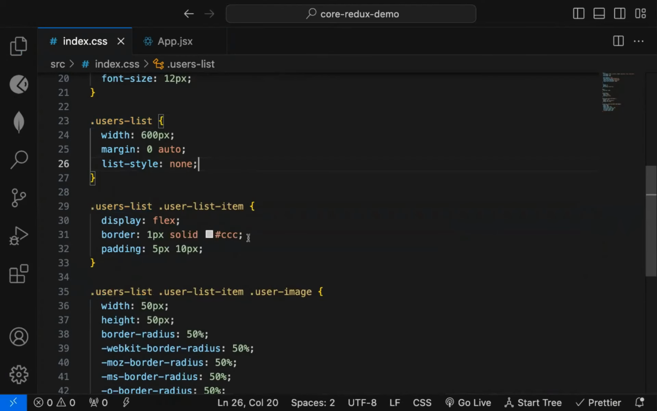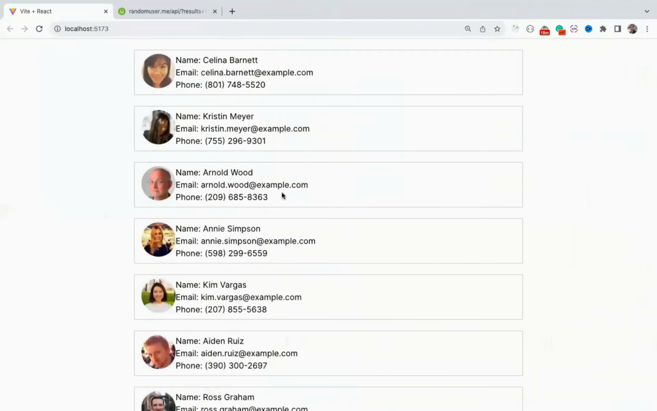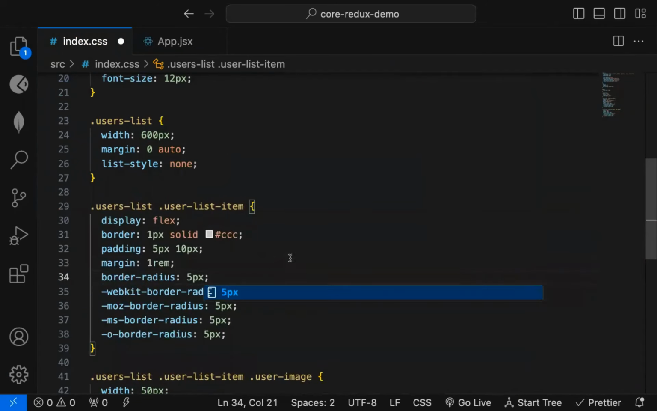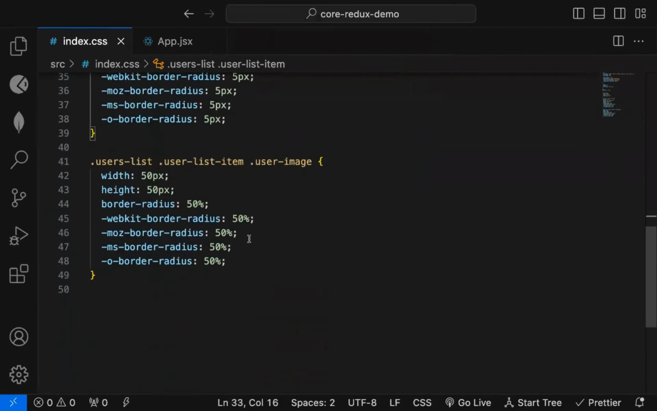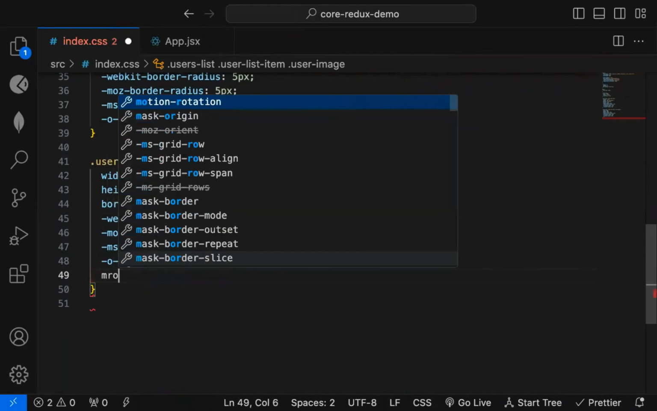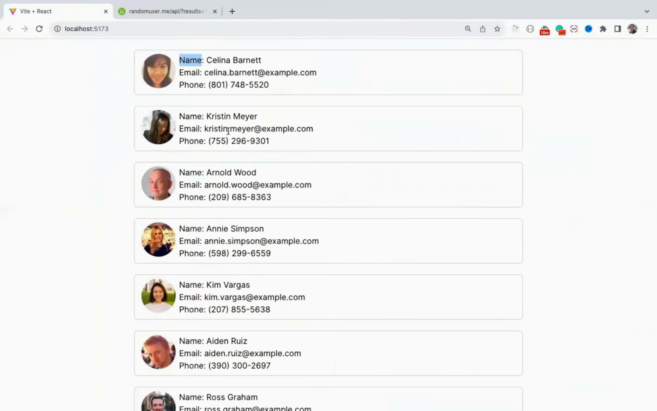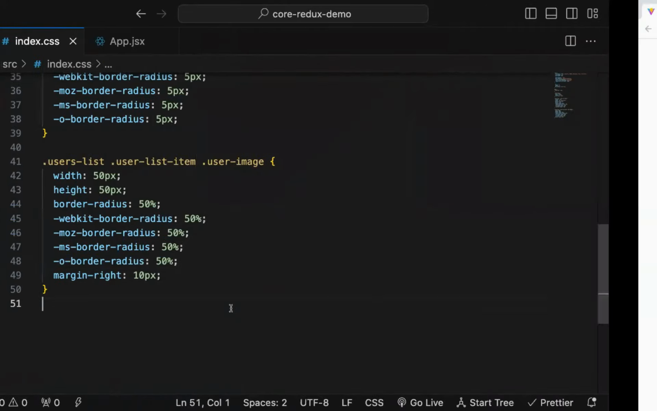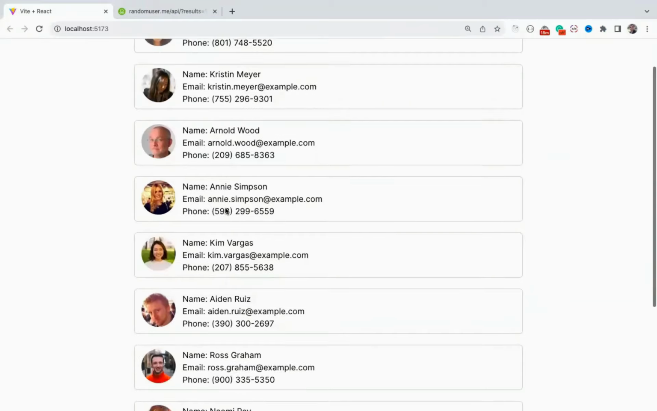So we can add here, let's add margin. Can also add border radius here, 5 pixel. So they will be rounded. So this is the list of users. Let's add some margin here. So after image, you can say margin right, 5 pixel. This is better. Let's make it 10 pixel. So we have all these users and we are displaying them correctly.